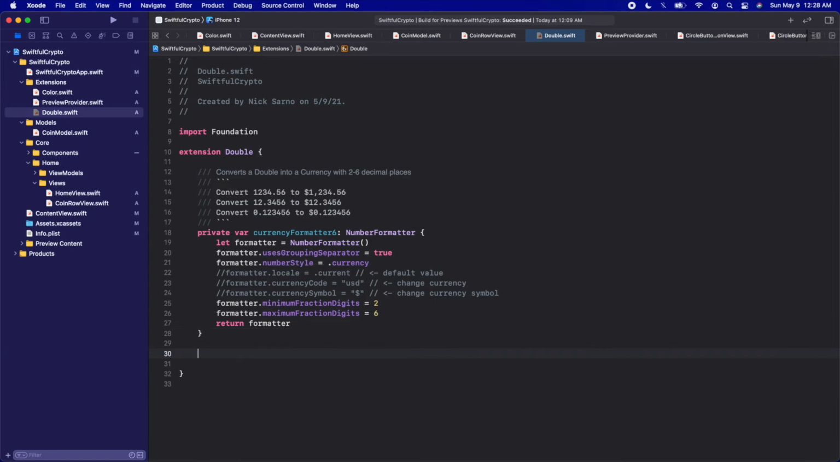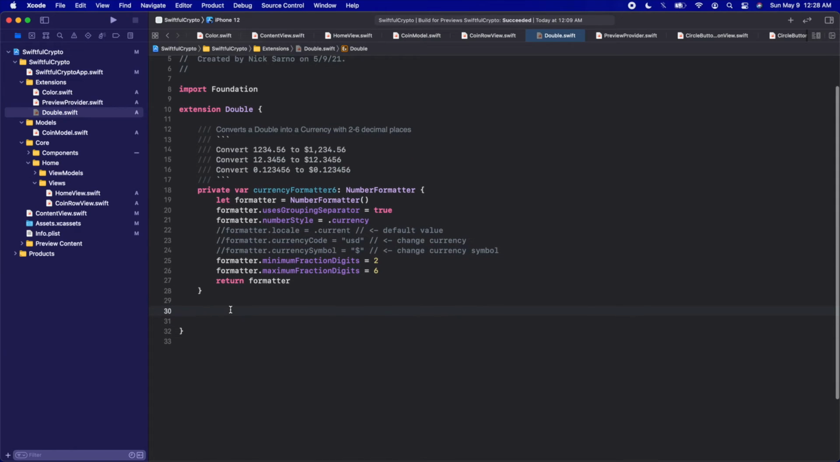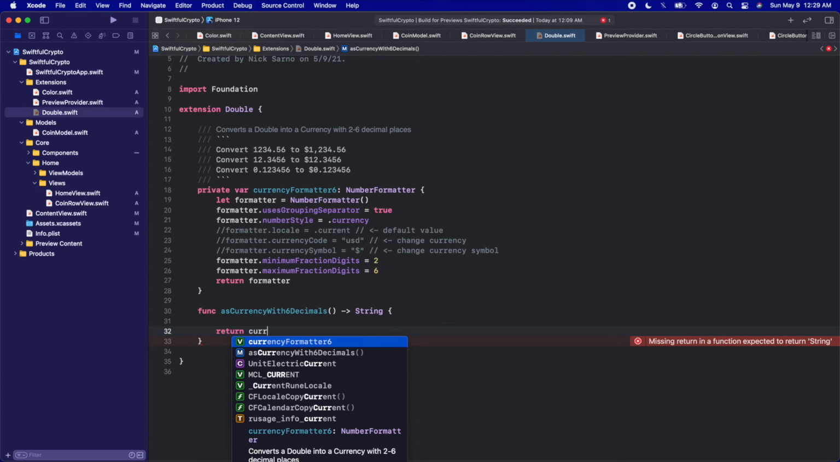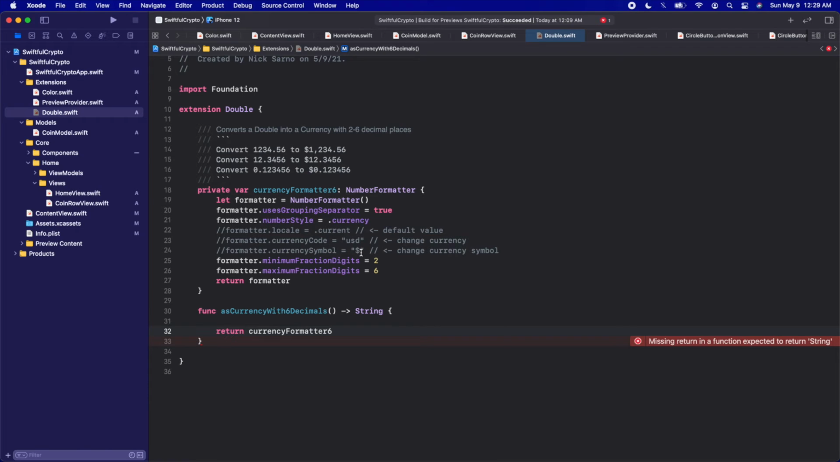And now we're going to create a public variable that we're going to actually access from our code. We'll say func and we'll say asCurrencyWith6Decimals, open close parentheses. And this is going to return us a string. We'll open the brackets. And in here, we want to return the currencyFormatter6, which is what we just made, dot string from. And in here, we need to pass in an NSNumber into this formatter.